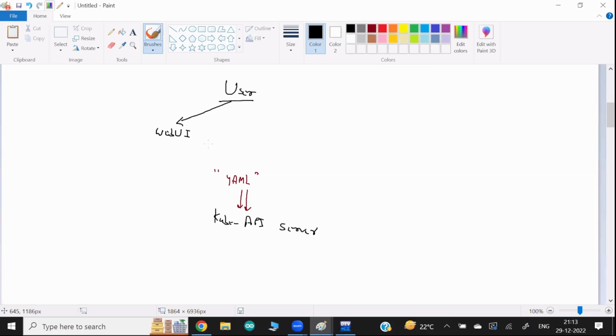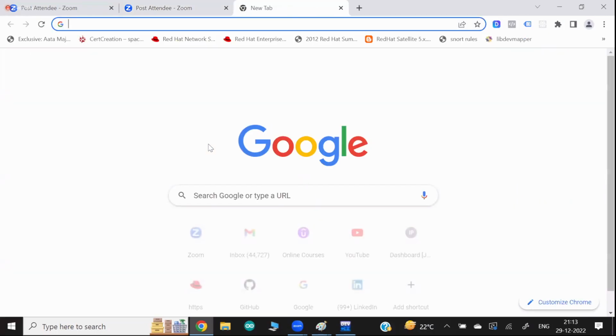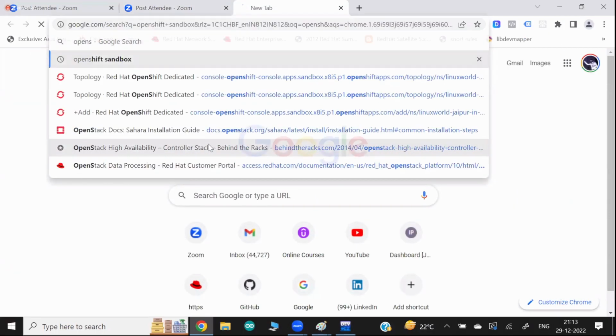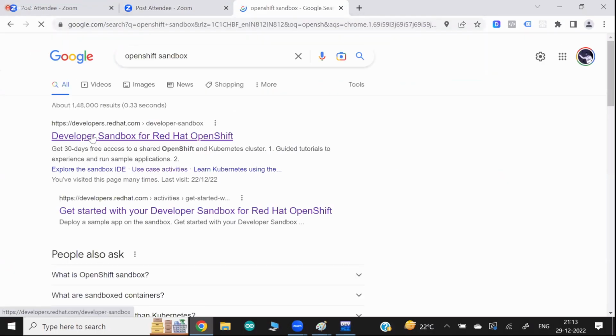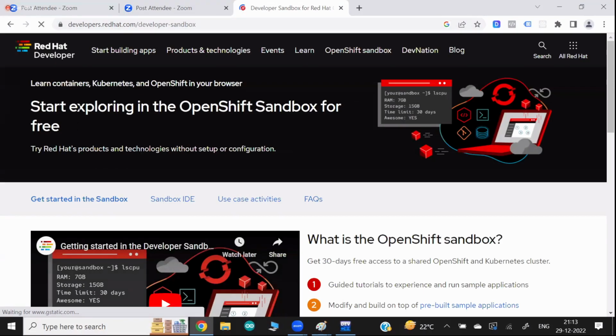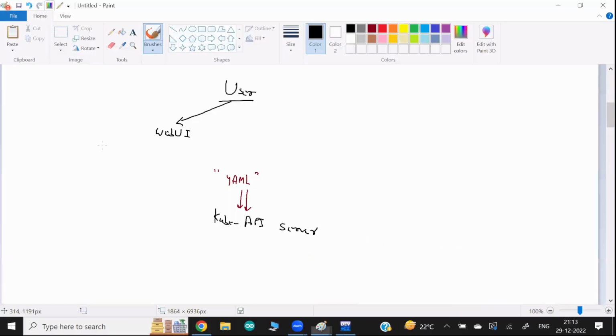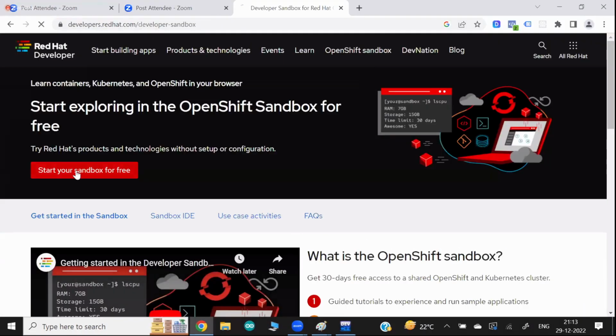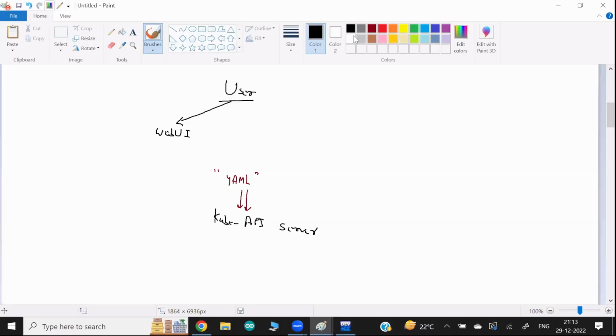You just go to the web portal, this one I'm talking about, the OpenShift sandbox. Whatever you do with your mouse, clicking and all things, your graphical actions over here are internally converted into YAML code automatically. And this YAML code is what goes to the API server as a request.